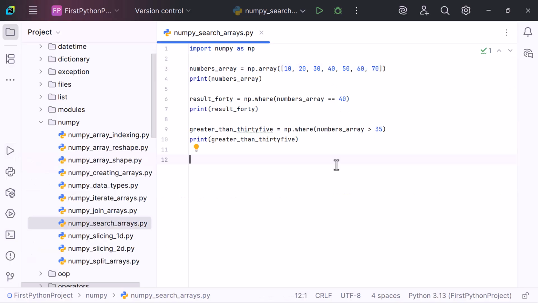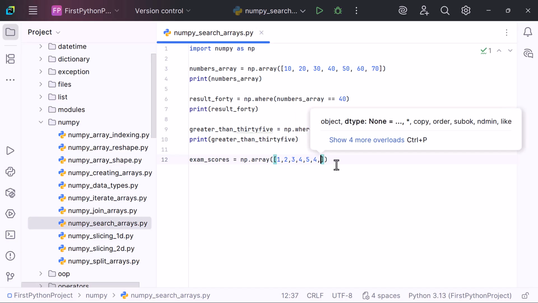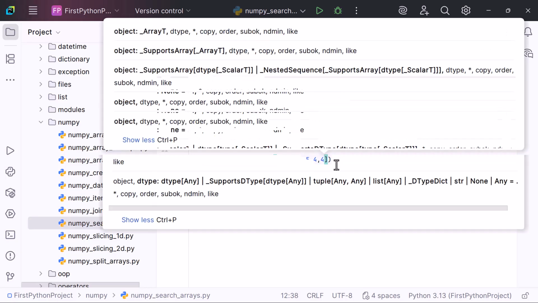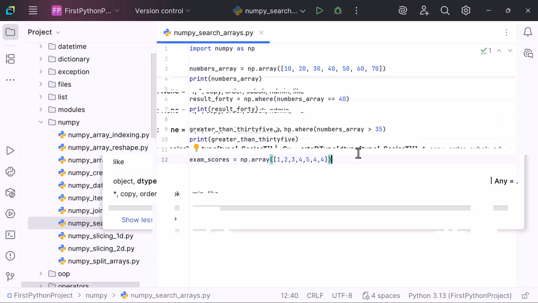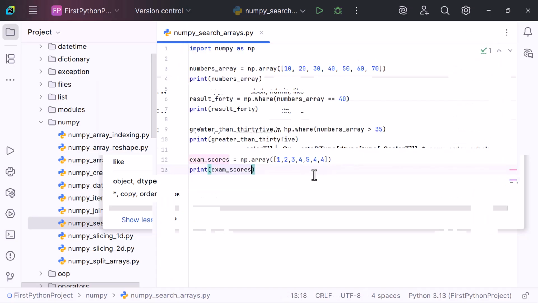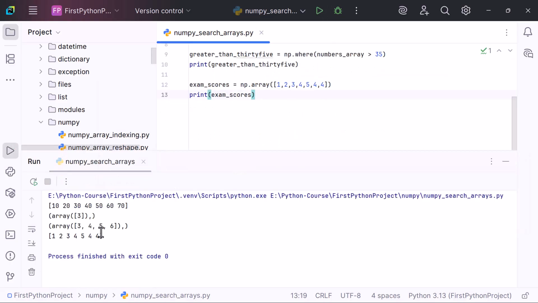Now let's create a simple array that contains repeated values. We type exam_scores equals np.array and inside square brackets 1, 2, 3, 4, 5, 4, 4. Let's now print this array to see it clearly. We type print and inside parenthesis exam_scores. When we run this, the output shows all the elements. This array has multiple 4s in it at different positions.